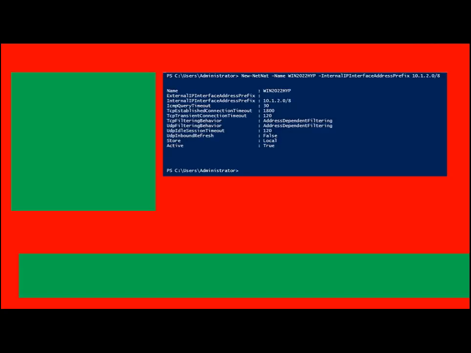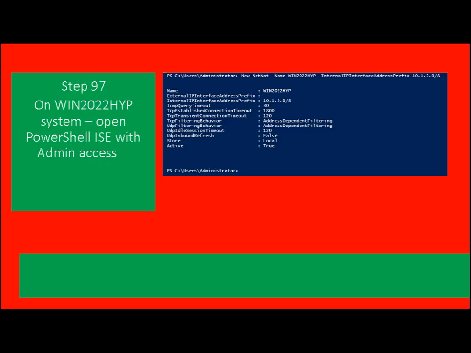Now the next step is very important. As we have already discussed what NAT is and why it is required, we need to enable internet access on our nested VM. So for that we need to create one NAT switch or NAT connectivity, and for that purpose we need to run one command on our Windows 2022 HYP system. The next step is, on the Windows 2022 HYP system, open PowerShell ISE with admin access and execute the below command as shown in the slide figure.